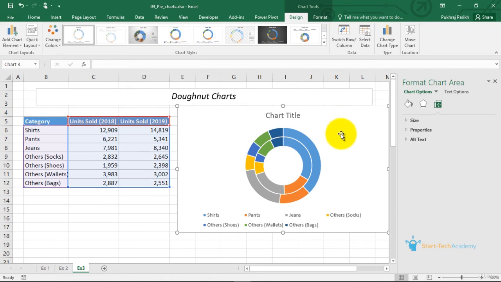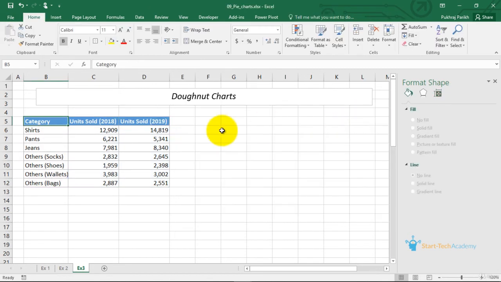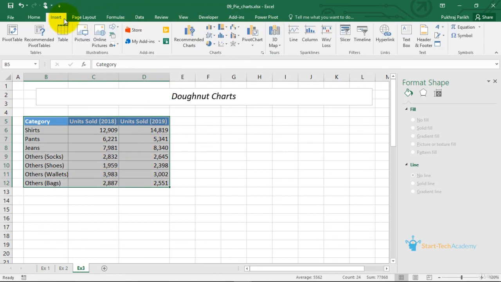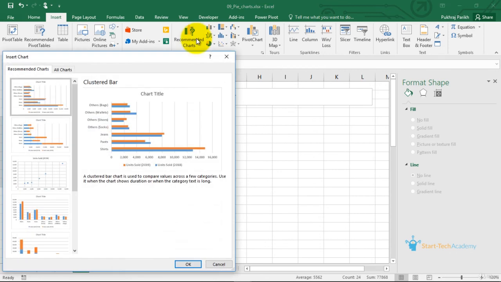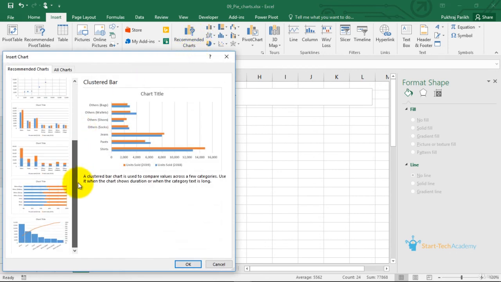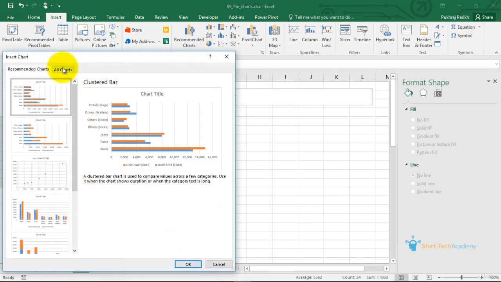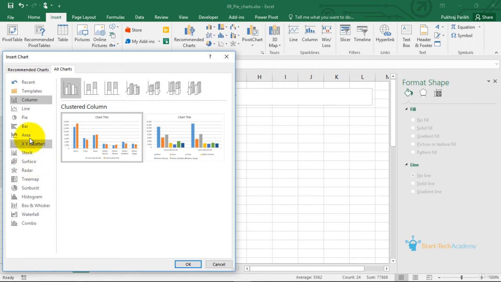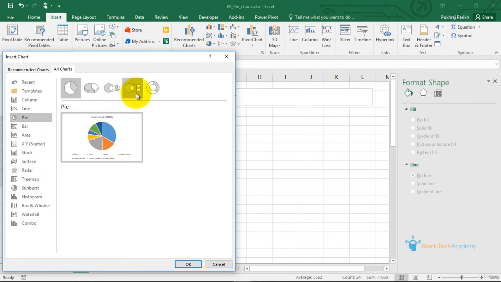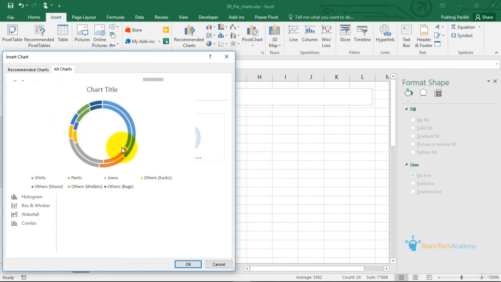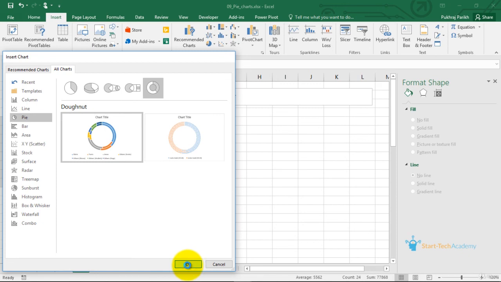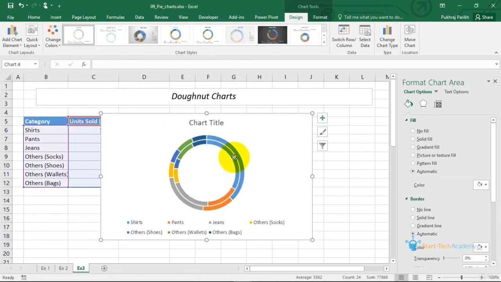So let us see how to draw this one. We'll delete this, select the table, go to insert, and you can see that by default Excel is showing you the column charts. Instead of this we are drawing a donut chart. So this is a donut chart. Okay, here's the donut chart.